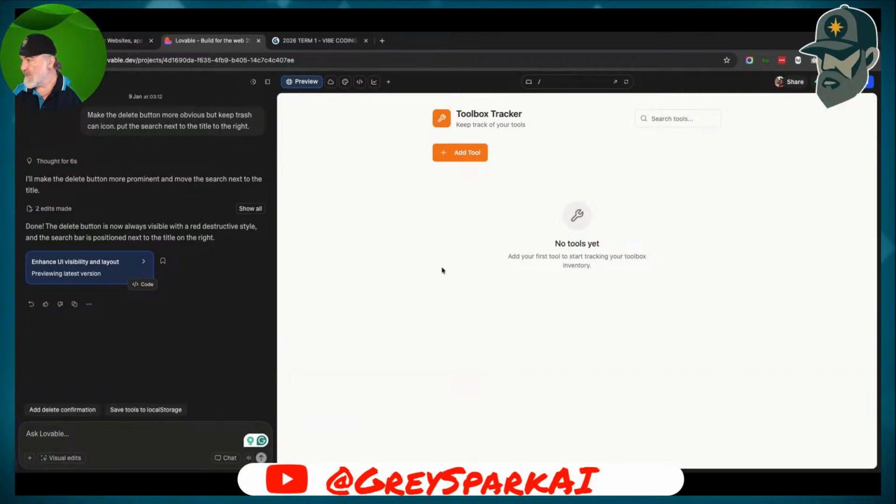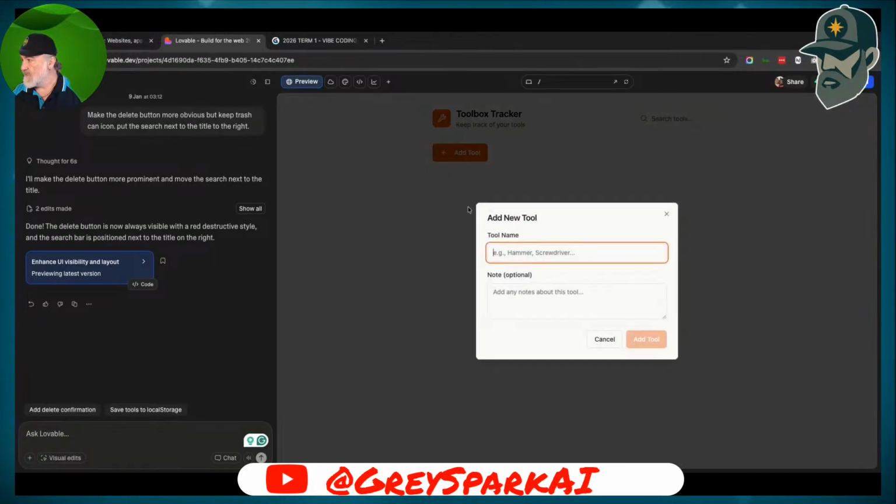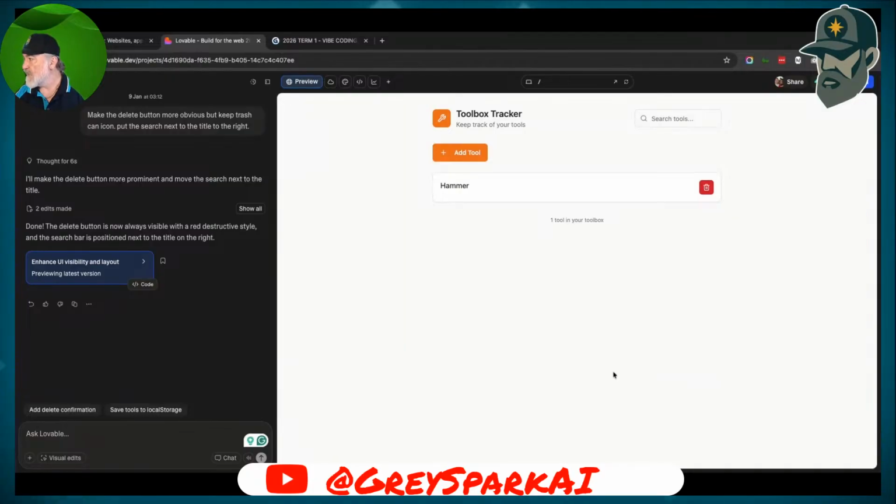So we'll add some tools again and see what's happened to that. We'll add the same tools because I'm not very imaginative. We won't worry about a comment this time. So adding the tool, and there, the delete button is nice and obvious, just like we asked. And the edit button appears when you hover over it, which is its own decision. We could have changed that. We could have asked it to change that.